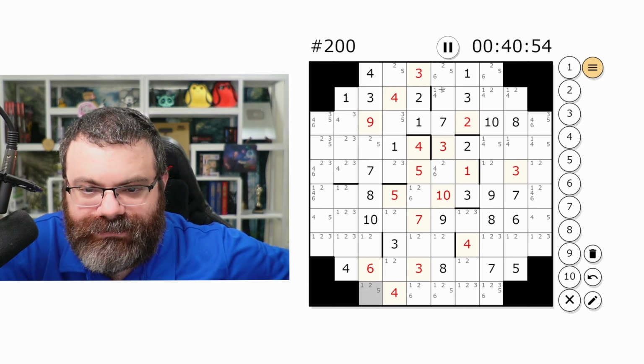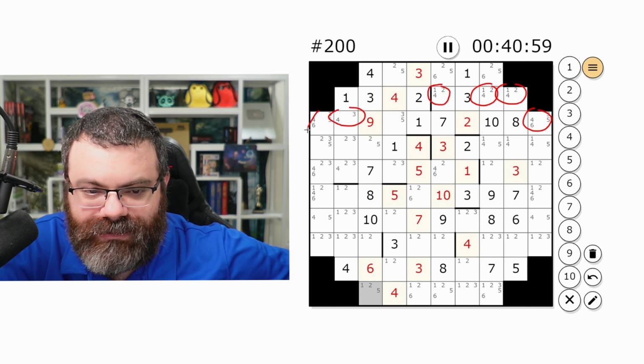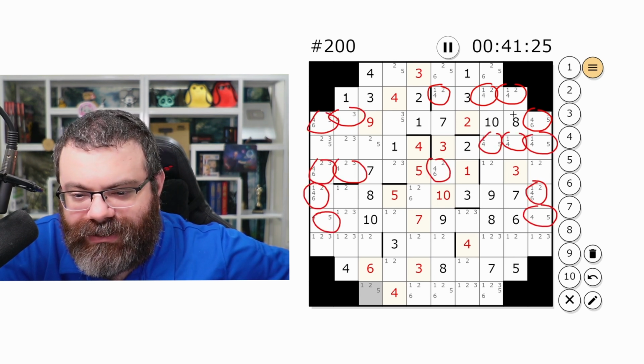Maybe I'll look at 4s then. I haven't looked at 4s yet. 4, 4, 4, 4. There's just so many places that can be 4. Oh, there is an X-wing on 4s.